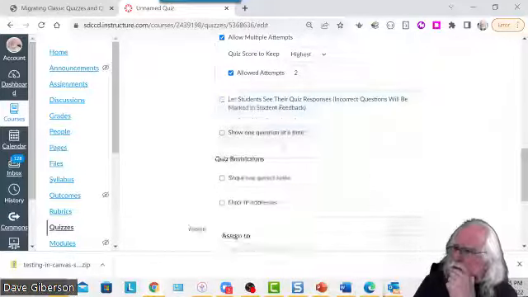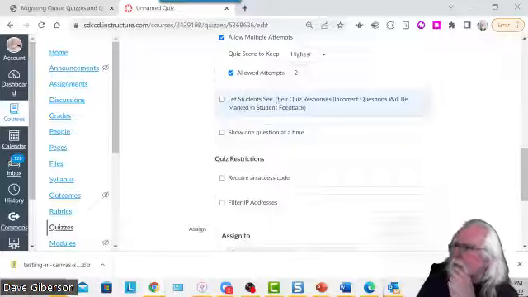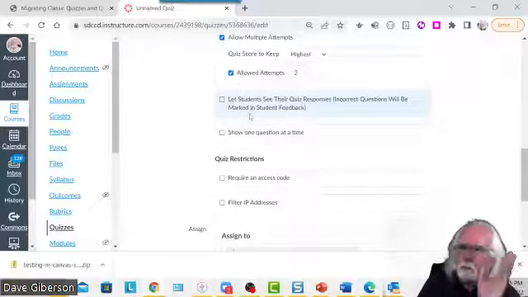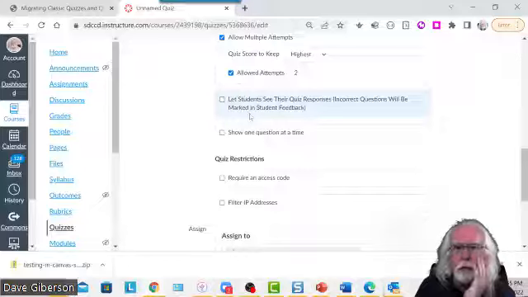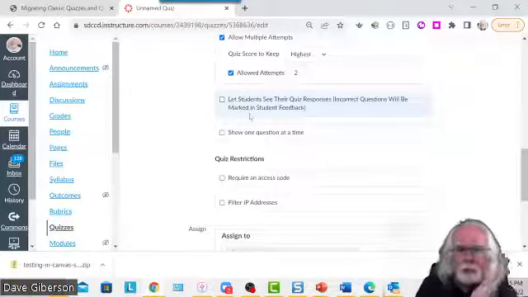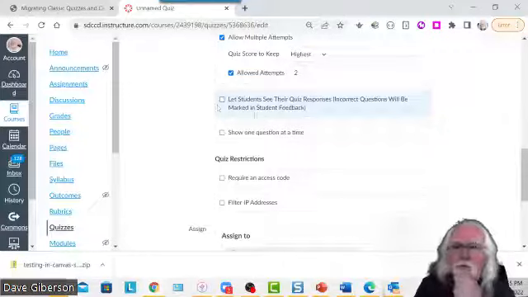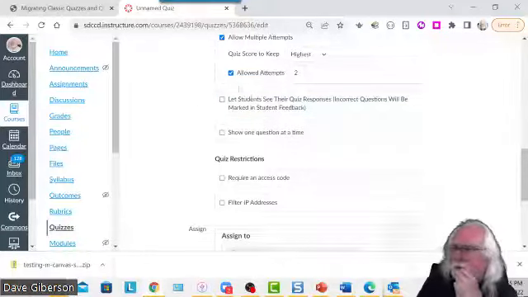If this is unchecked, all they get is a score. It tells them, well, you got 10 points out of 20, but they can't see their test attempt. They can't see the quiz, the test paper. They can't see the questions or anything if you turn that off.